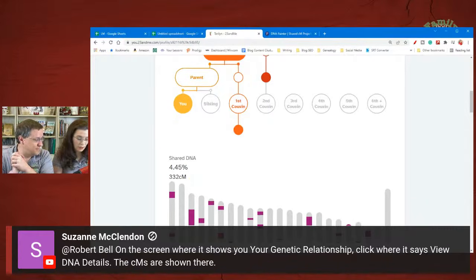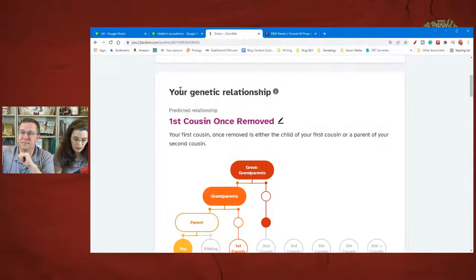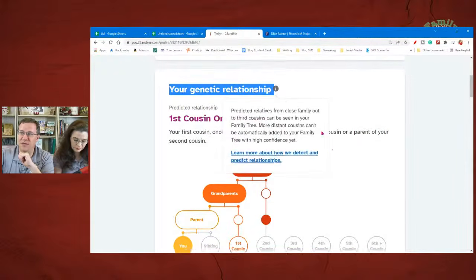So Suzanne seems like she knows the answer. On the screen where it shows you genetic relationships, click where it says view DNA. The CMs are shown there. Is that correct? Yes. Awesome. Gold star. Yes. See, here's your genetic relationship.